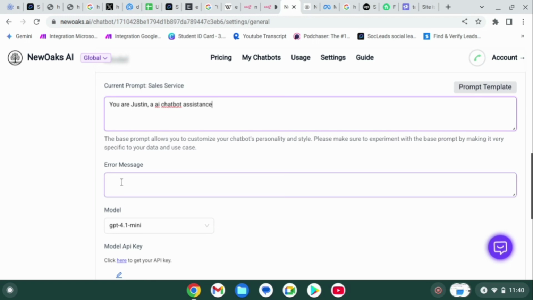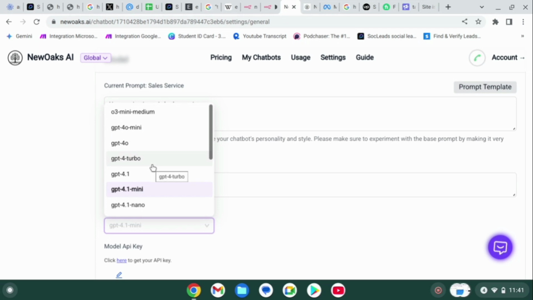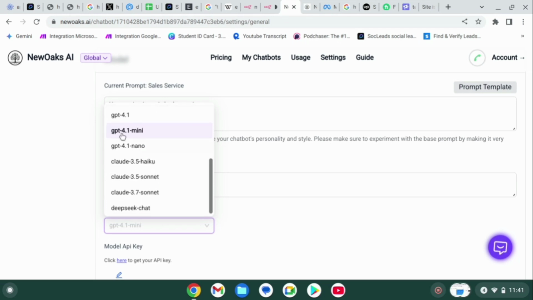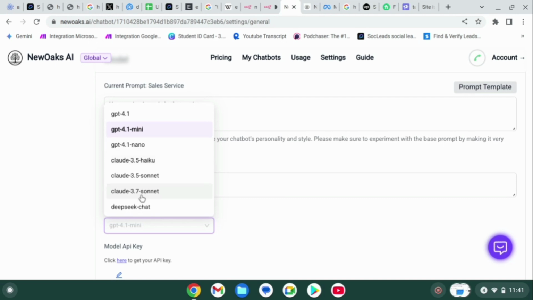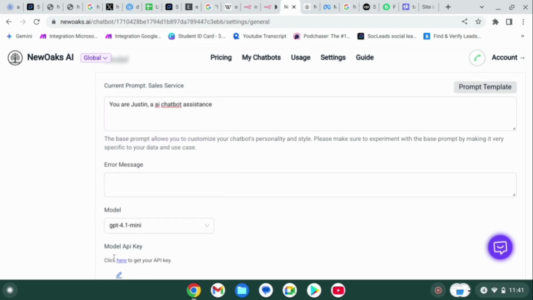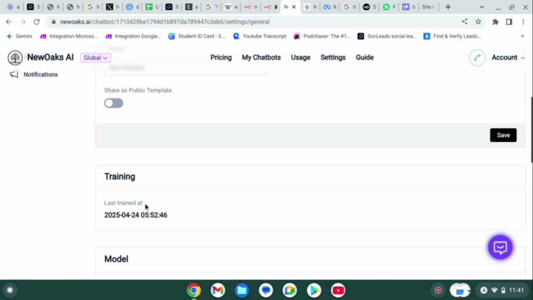If you get any error message, you can choose any model. I like Claude 3.5 Sonnet, but I choose this one because it is cost effective. Or you can just add your model API key for unlimited usage. Or you can adjust the temperature. If you increase the temperature, you can get a more creative answer.